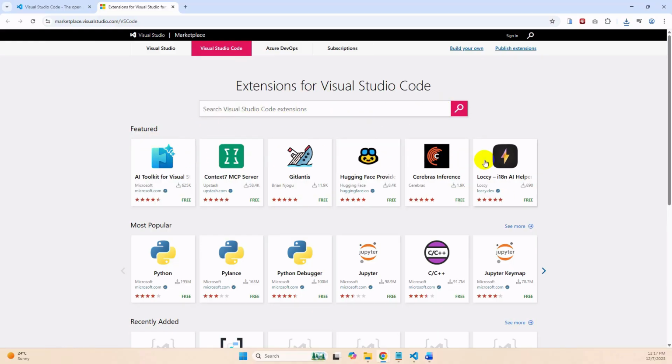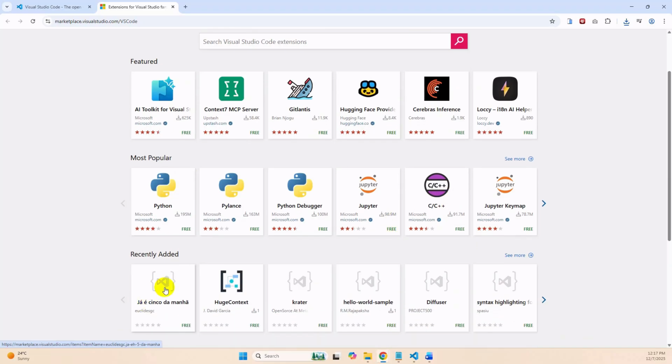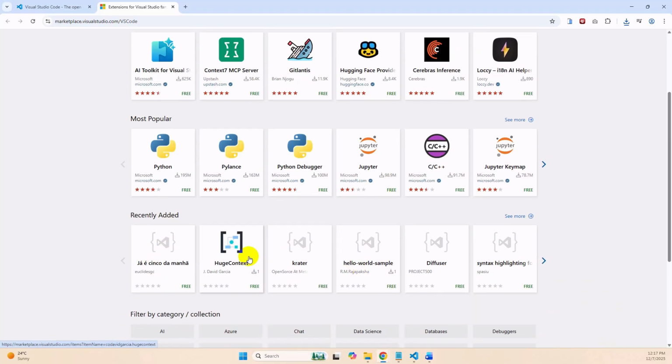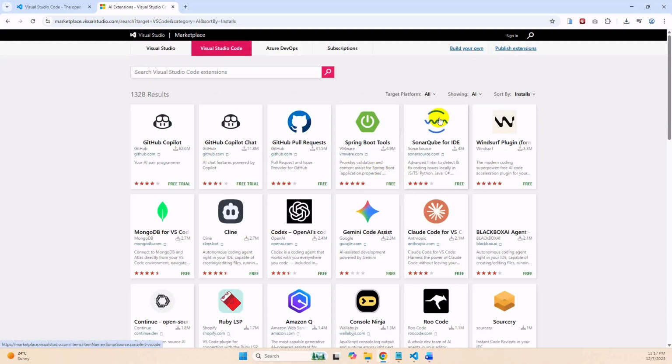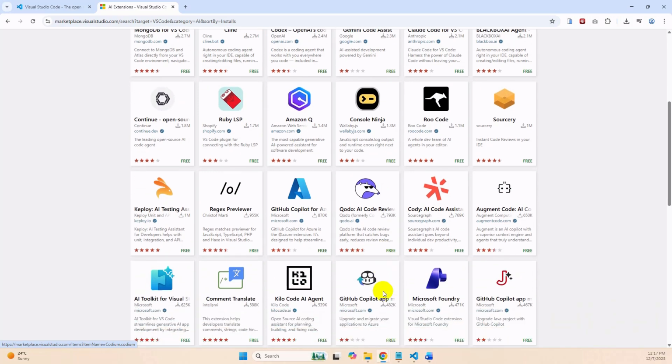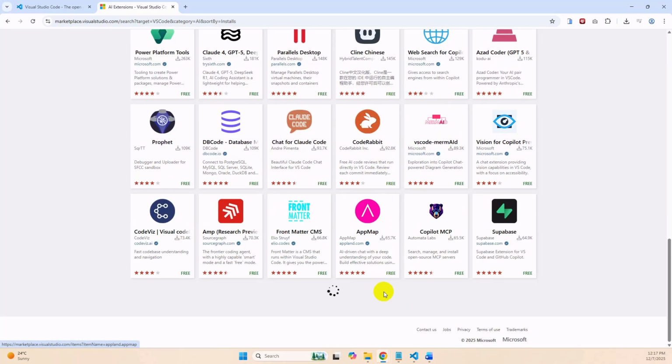You can view what's currently trending, check the top downloaded developer tools, and compare ratings before installing. VS Code also organizes extensions into categories, making it easy to explore tools for themes, languages, AI, debugging, and productivity. This helps you quickly find reliable extensions that match your workflow and project needs.